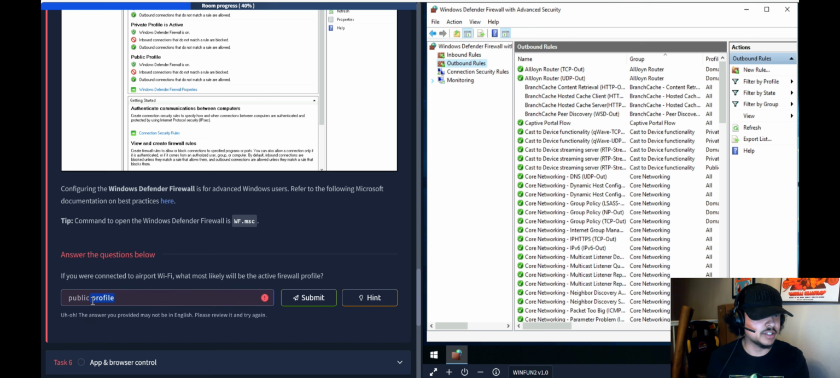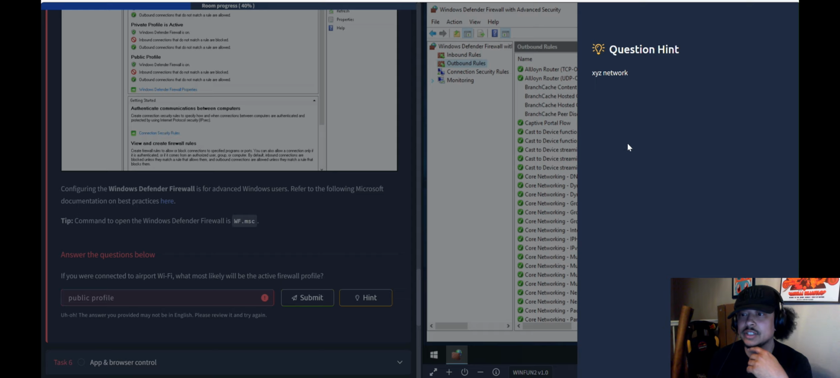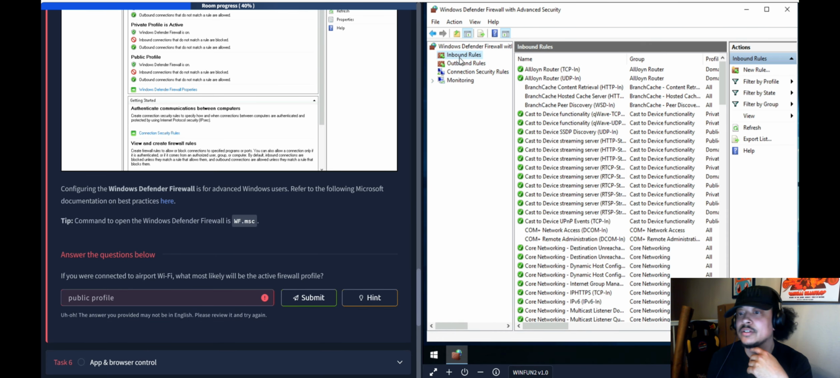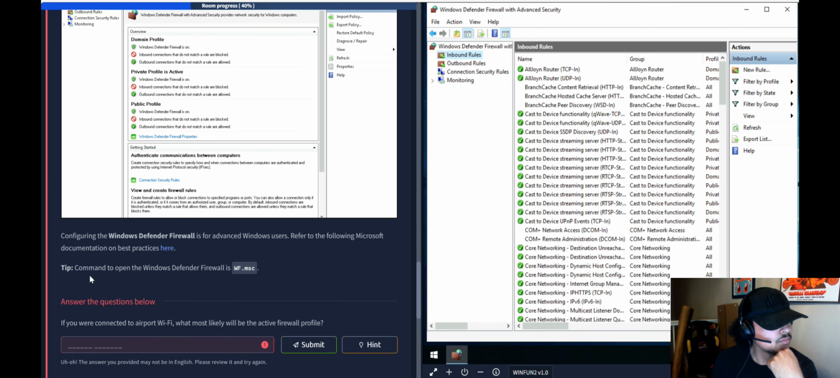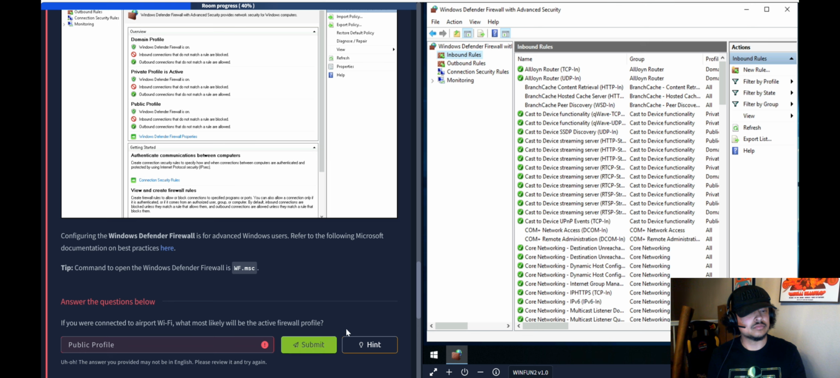Oh, it may not be in English. Oh, wait, hang on. What will most likely be the active firewall profile? Did I spell this wrong? Hint XYZ network. That's fun. Let's see now. If you were connected to the airport Wi-Fi, you're most likely on the public profile. Active firewall profile. Nope, I'm sorry. Public profile. That's fun. We'll figure that out.